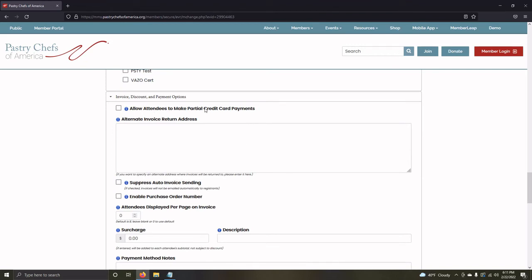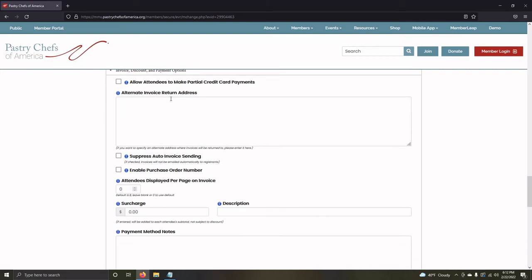Invoice, discount, and payment options. Allow attendees to make partial credit card payments. By default, attendees need to pay for the full amount when using Authorize.net and a credit card. Enabling this option, however, will allow for partial payments, so you can finish paying at a later time. Alternate invoice return address.